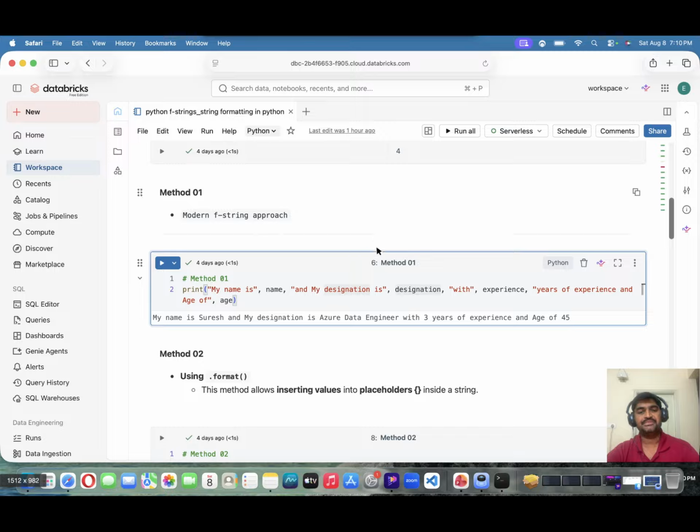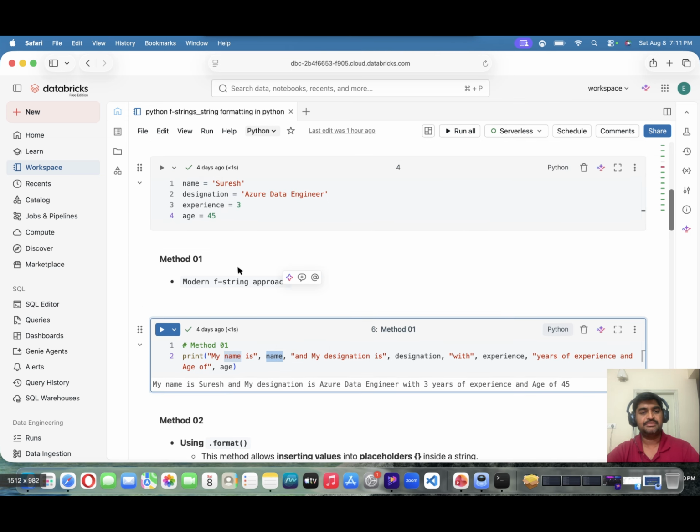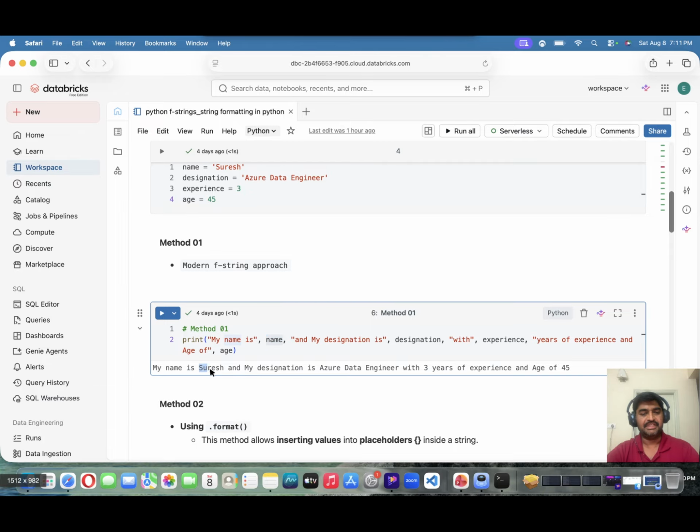So that is the approach. If you see, everywhere this is the variable experience, after that there is a comma, then hard-coded text, again a comma and a variable. If you print this, what will we get? First we get the hard-coded value, that is my name is. Up to here, this is the hard-coded value. Then this variable will print. What is the name? I defined name as Suresh, so I will get that variable here. And after that, the hard-coded text, and my designation is.